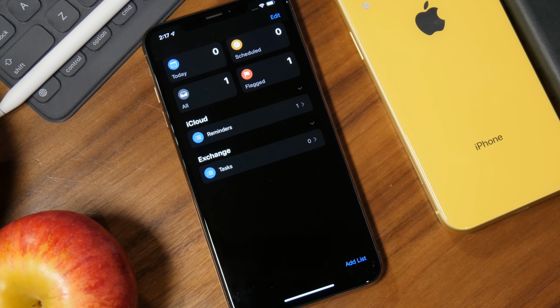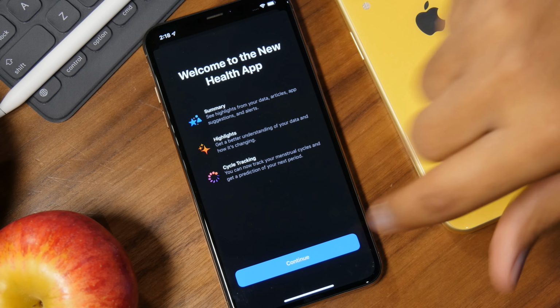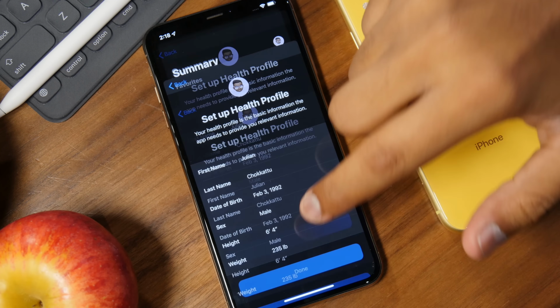I think it takes a couple extra steps to get to your reminders now, but I do like the way the app looks, and if you're someone who makes a lot of different types of lists, this might be something up your alley. Similarly, the Health app also got a big revamp.